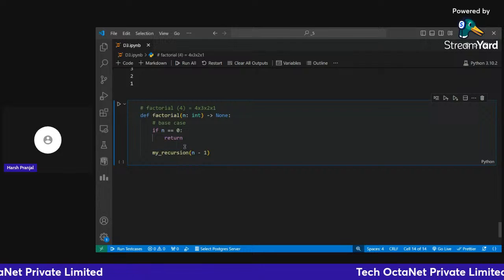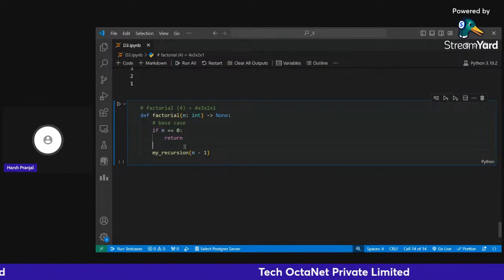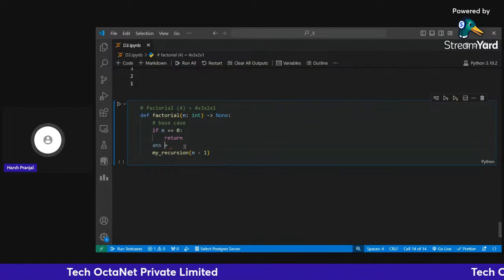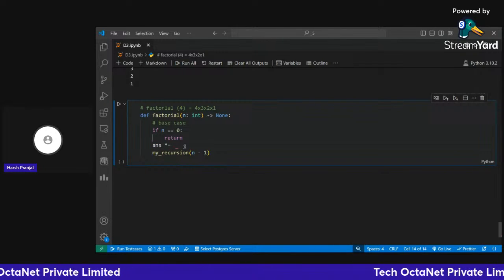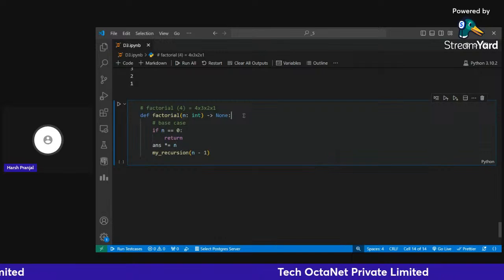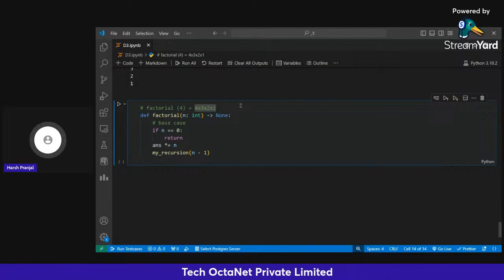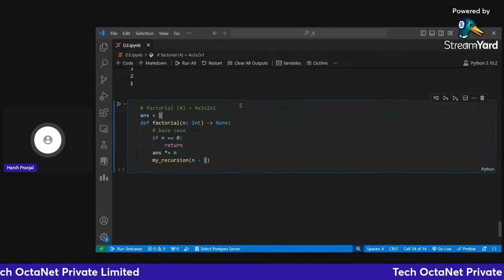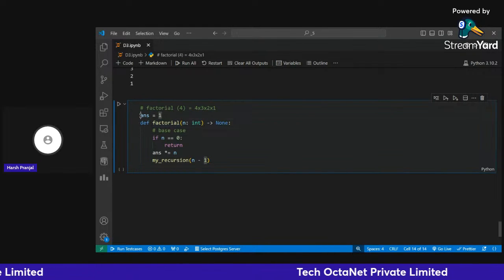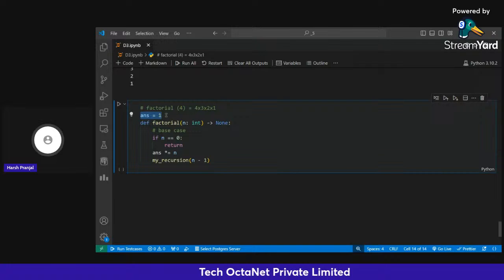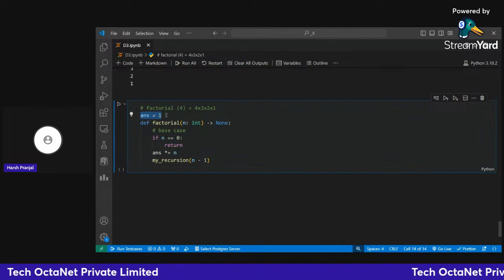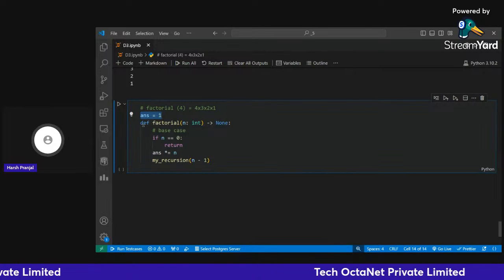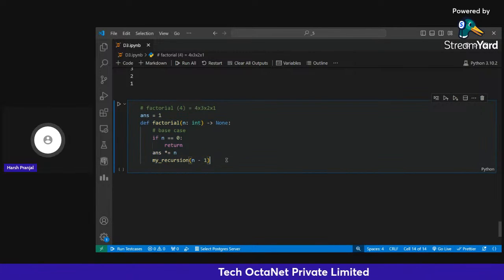Instead of this, let me create a particular answer variable. What will this answer collect? This answer will collect the multiplication of n. See how I will use a global variable here. I am creating a global variable here. This answer will be considered a global variable because it is written outside the function. So this variable can be accessed by this function, right?